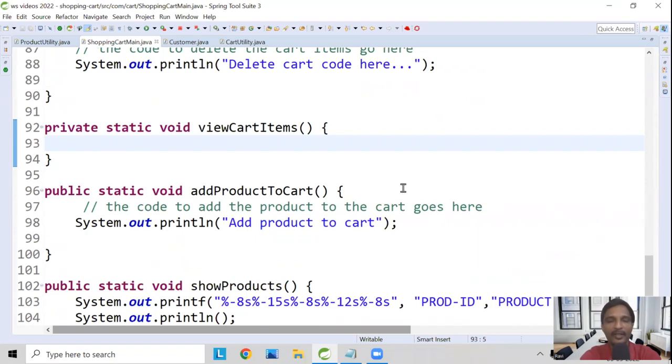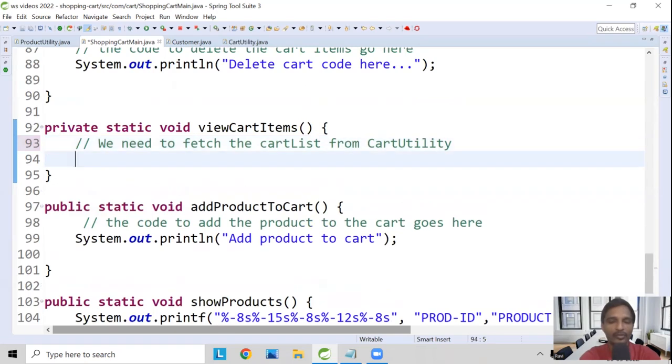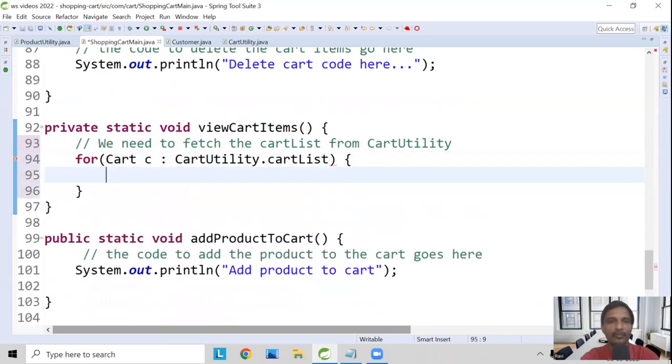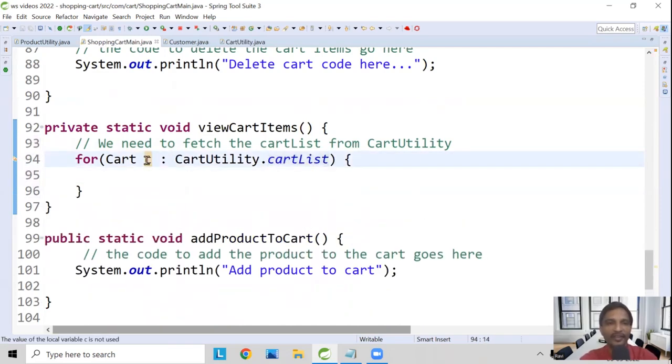In order to print the cart items, first of all, we need to fetch the cart list from cart utility. That is a static variable there. So what I do is I'm starting a for loop, Cart c : CartUtility.cartList. From the cart list, I need to get the next cart object into this c. And from this c, I need to print the following details.